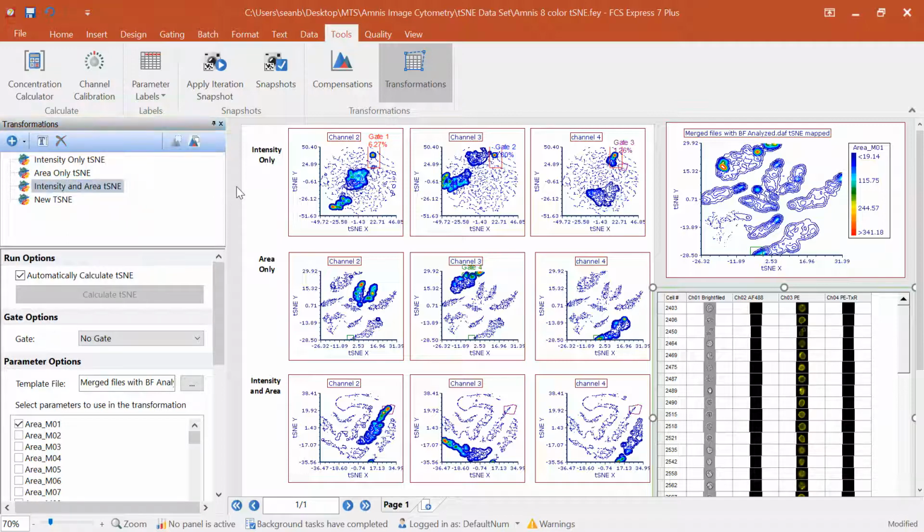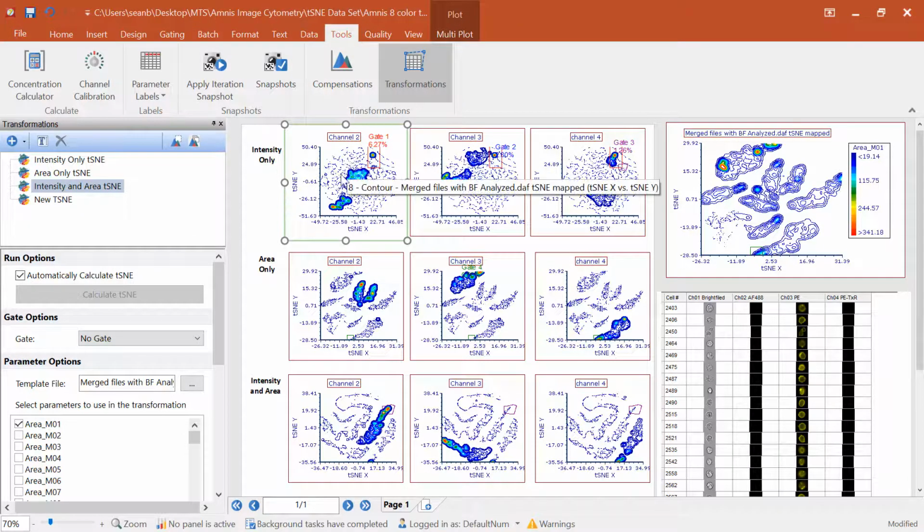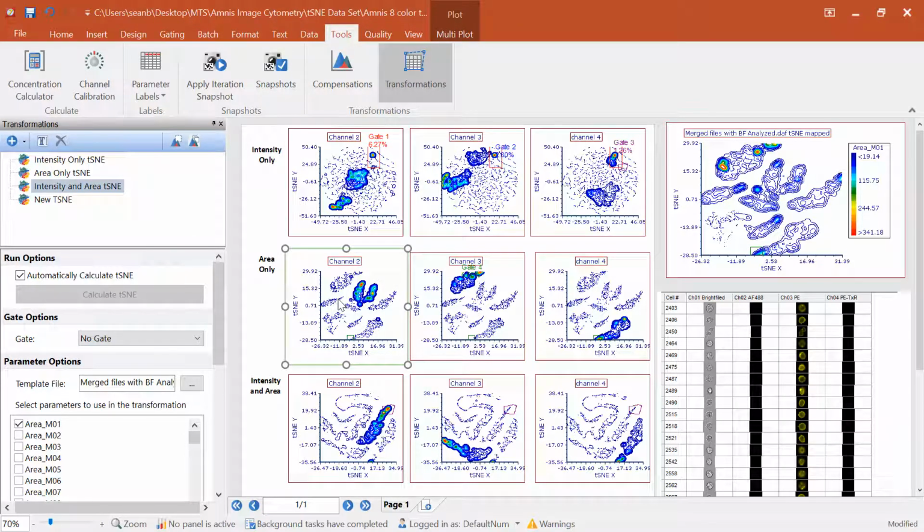What we've done here is actually three transformations. One is we've only looked at intensity parameters in the clustering. Another, we've only looked at morphometric area parameters with the subset. And the last one here, we looked at morphometric and intensity parameters. So this is the one I'm going to be focusing on with our data grid.